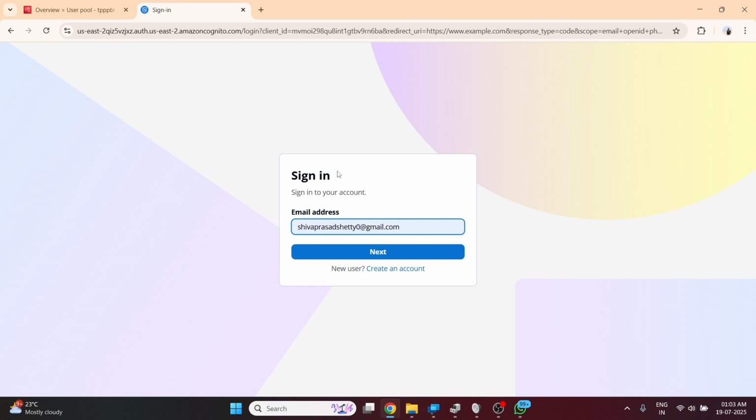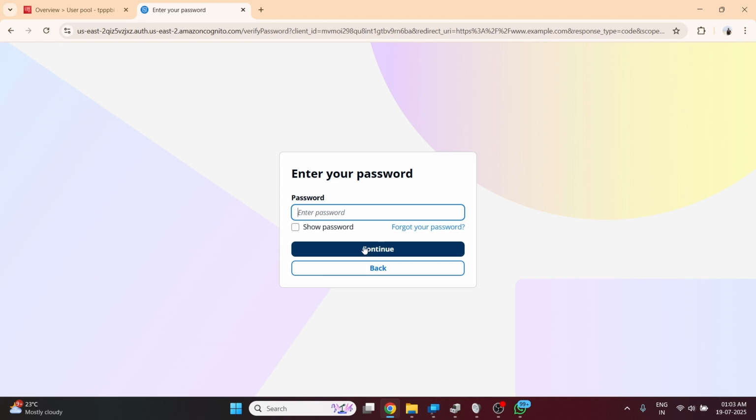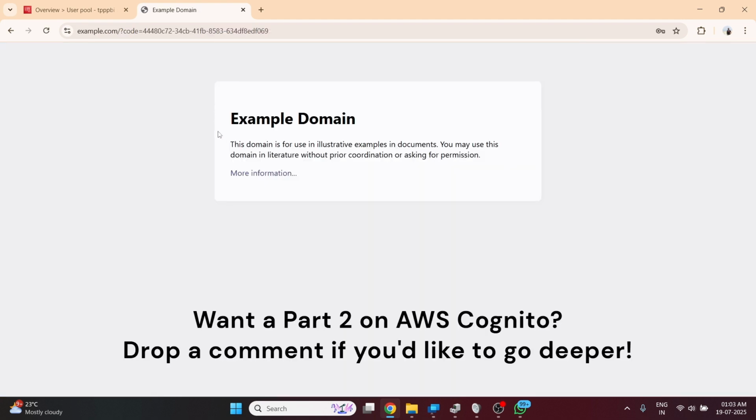Same thing, we can integrate it into our own application. If I click on next, it will ask for the password. Let me provide the password here. Continue. See, it's properly logged into the application, and it's navigated to the example.com URL. So this is how AWS Cognito manages the login. Hope you understood this concept.